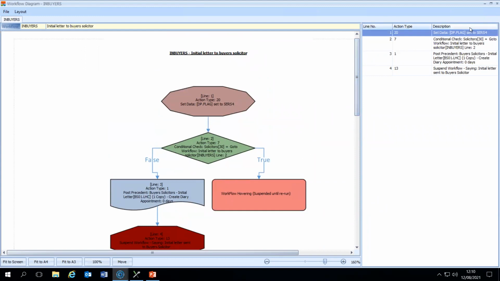You've also got in the right-hand panel the lines of each of the workflow sections and the action type. So again, more of a design thing, but just so you can see how they're put together, it will tell you where the workflow is going to go. This one's going to post a precedent, so it's going to post a document for the buyer's solicitors. That's the initial letter, and then the workflow is going to stop, but it's going to do a check first before it posts the letter. So it's just general information of how it's put together.